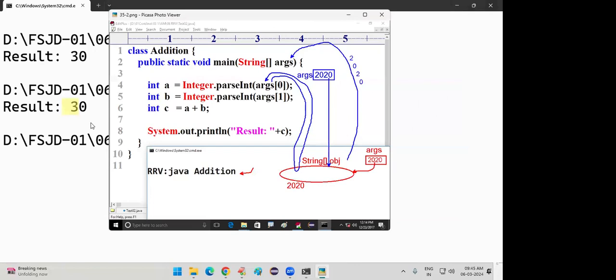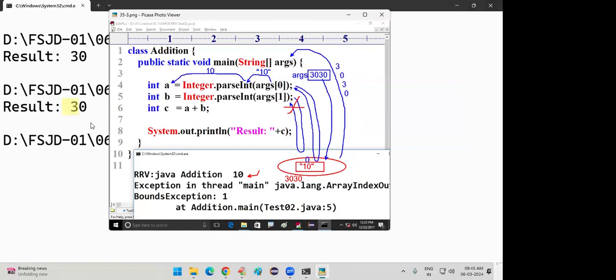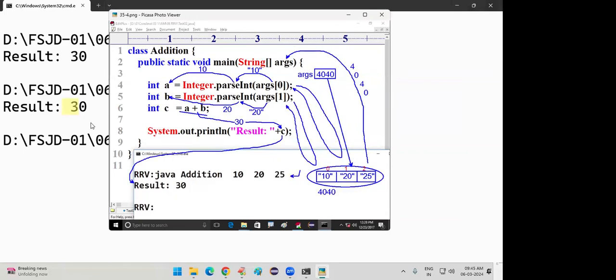Look at all the test cases. First, I'm not passing any values. An empty array object is created and passed. Reading args of 0, that value is not available, so it throws an exception. Second, now I'm giving one value. With one value, the array object is created and passed to args. Args of 0 is read, parsed and converted. Next, args of 1, trying to read the first index value, is not available, so it throws an exception. Next, args of 0 and args of 1, both values 10, 20 are coming. And now I'm passing 25. 25 is also passed to the program, but not read in the program, so it is wasted. Hope everyone understands? Really? Okay, write down. This is a compulsory question that is asked.